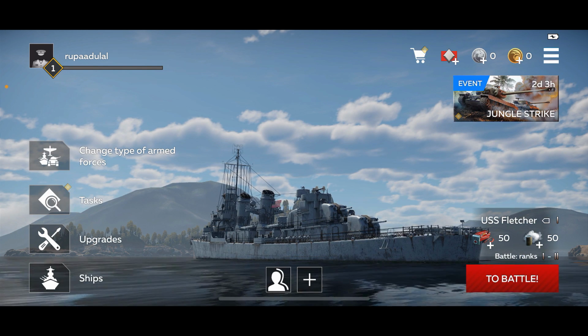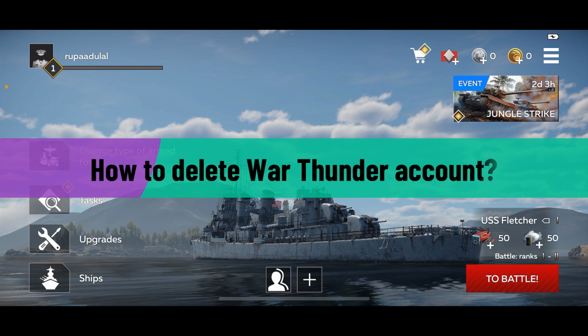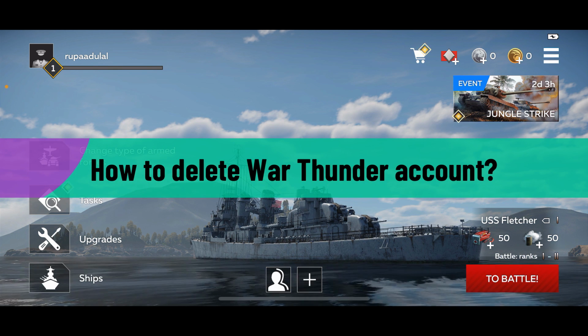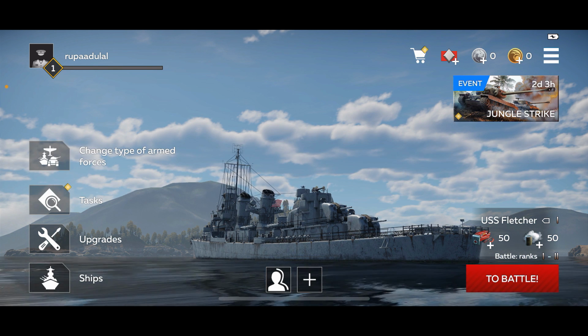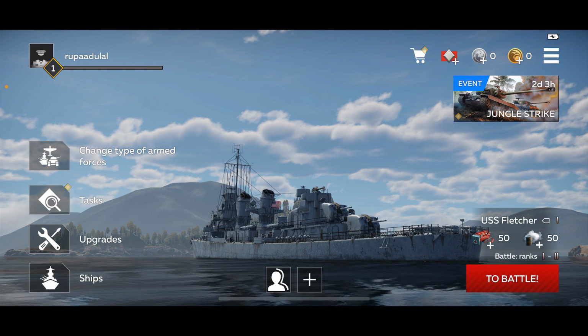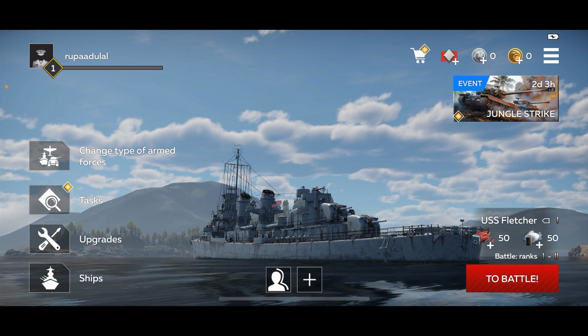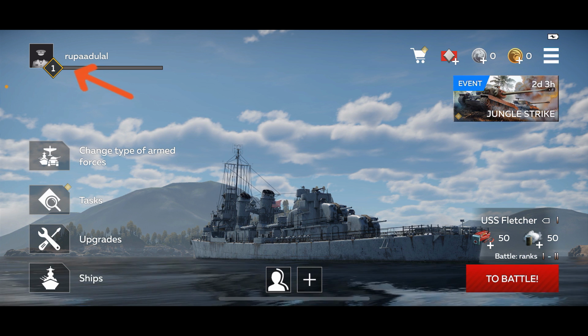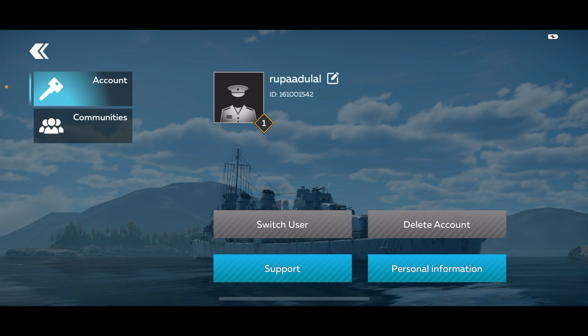In today's episode, I'm going to be showing you how to delete your War Thunder account. So in order to do that, open up your War Thunder application and make sure to log into your account. After signing in, from the main homepage, tap on your profile avatar at the top left-hand corner. Now, inside the account tab, tap on Delete Account.